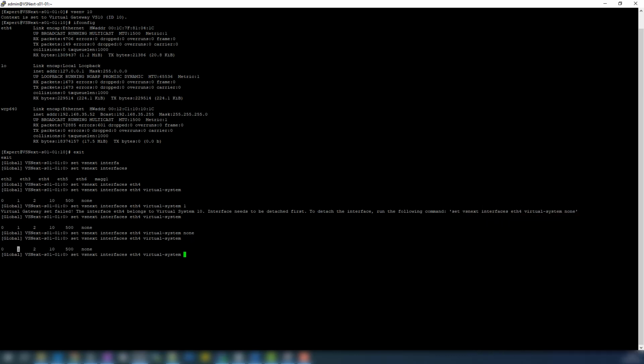Now, we use the same command, but this time with the ID of the virtual system we want to move ETH4 to. So now type set VSNext interfaces ETH4 virtual system 1. Let's exit into expert mode.